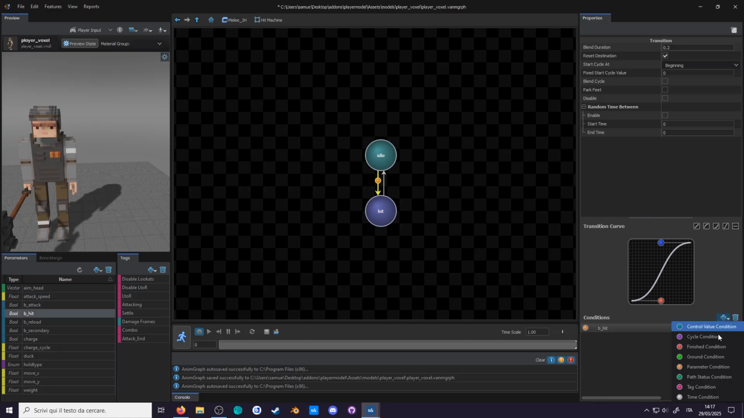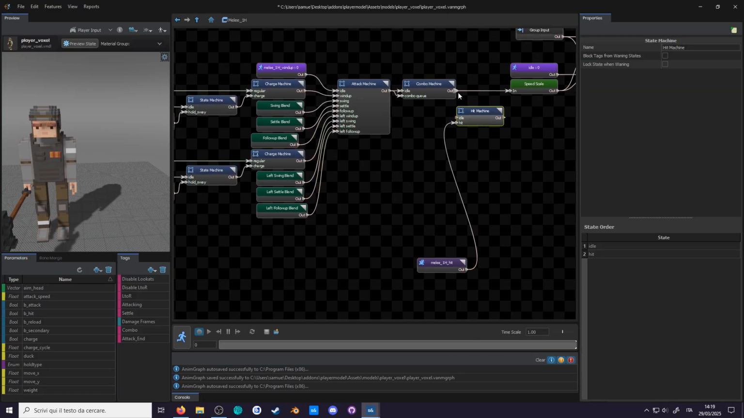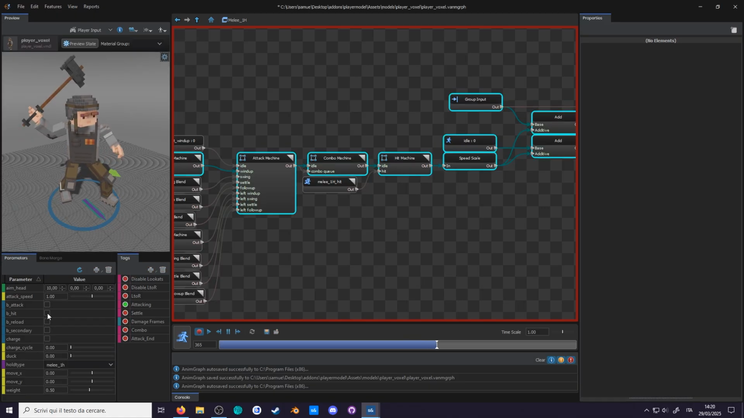Also add a tag condition. This must happen during the damage frames. Let's make the blend time really low so it's very snappy, something like 0.05. Also use the ease in curve so it starts fast and eases in. Hit to idle can just be a finish condition with a 0 blend time. Add in the hit animation and use that for the hit state and the attack machine to idle. Start the preview and hit.